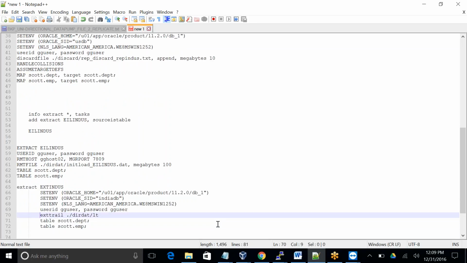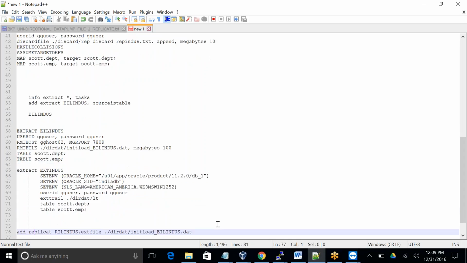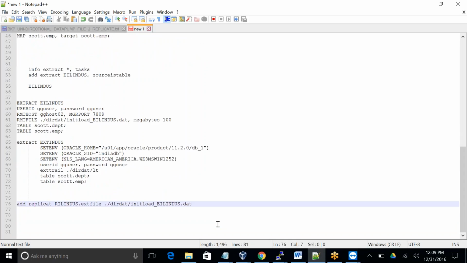see here, for the initial load and change synchronization extract, we configured this one extract file, and for the initial load extract, I configured the remote file as an RMT file. Since this replicate is reading from the local file, we specified it as an ext file. Just try to observe the naming conventions, the keywords which I am using over here. And then I'm specifying which file it has to read from.